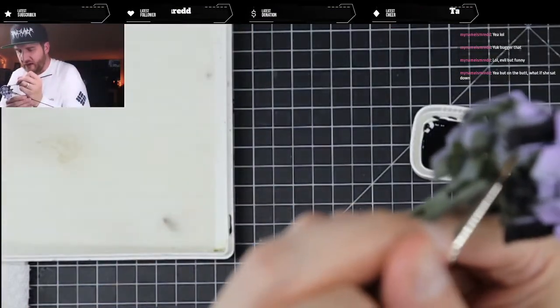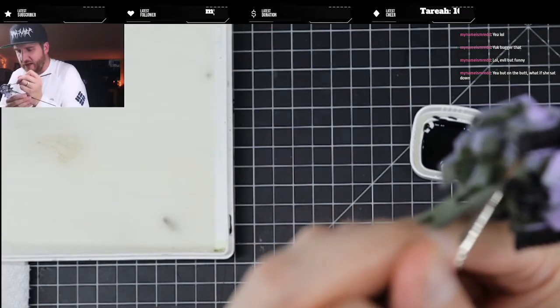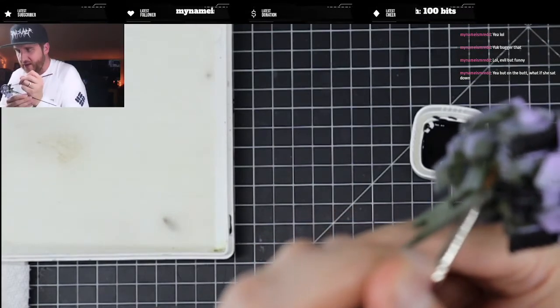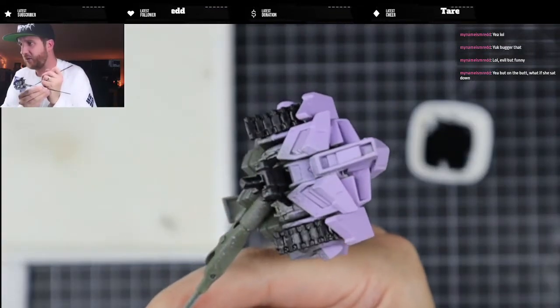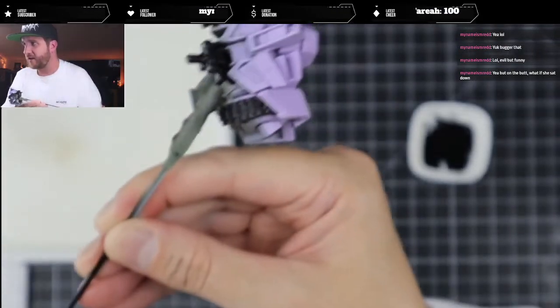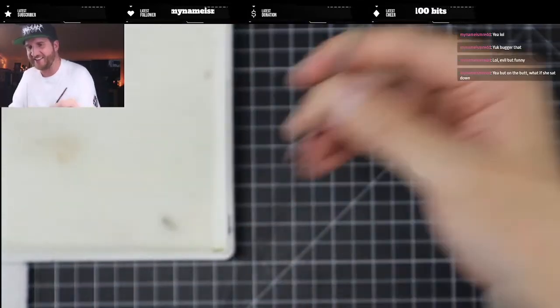So what I do is I clean my brush off, and then I don't dry it off all the way, not even on in focus here. Sorry about that. I don't dry it off all the way and then wipe away the excess. Yeah, good call.